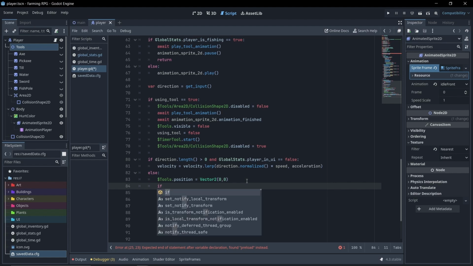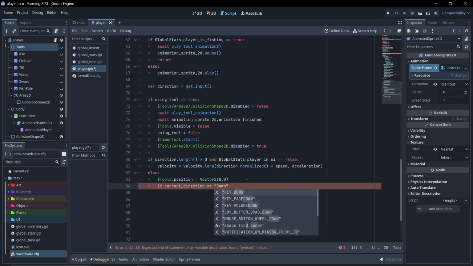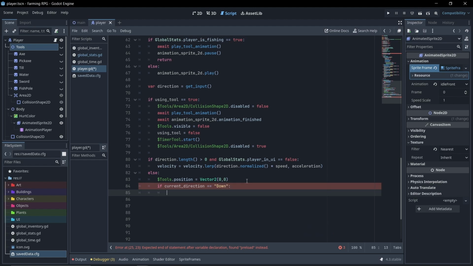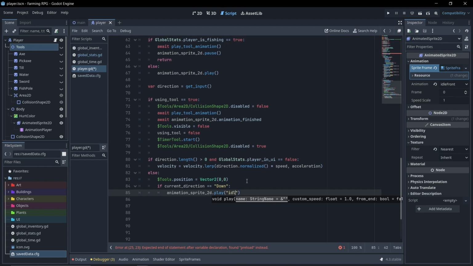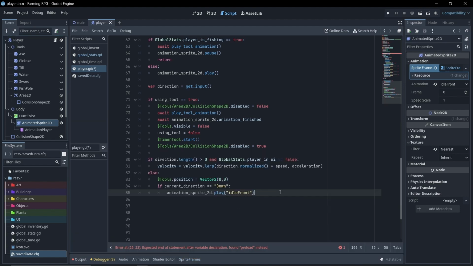But what we're going to do is if current direction equals down, capital D down, then inside of here we're simply going to set our animated sprite 2D dot play, not pause, play, to the animation of idle down. Or is it down, or I think it's front? I kept on getting that confused. Let's double check it. I'm pretty sure it's idle front, and I think it's idle back for the other way. Yeah, idle front. Awesome. I'm going to close that. So idle front is when we're going to play that.